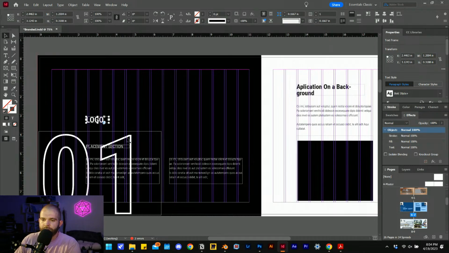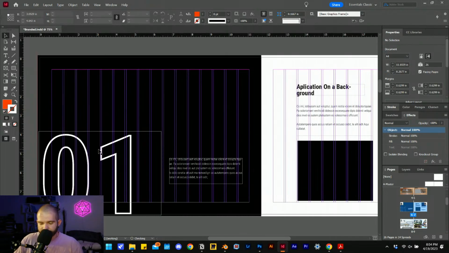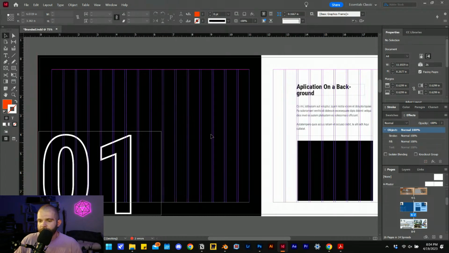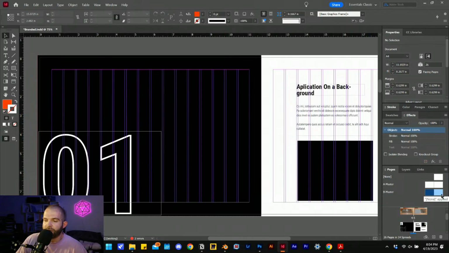That's kind of how I want it displayed. And I don't want any text in this one necessarily. We're gonna just keep it clean with a PNG of the chair. So right now we have a black background, and that's being set up by our master. So this spread is using our B master over here in pages. So that's why we have one side black and one side white.